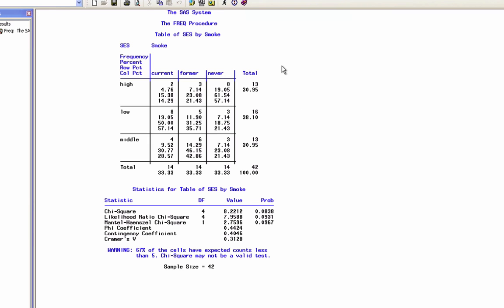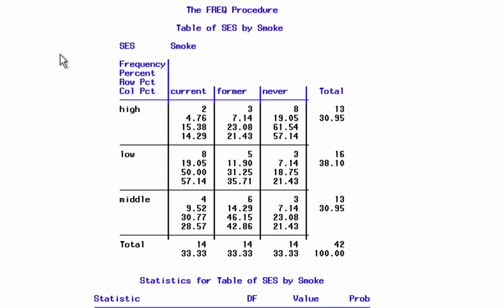So let's first talk about the actual table and how to interpret the values provided in the table. Each cell in this table has 4 different numbers. I'm going to talk about the numbers corresponding to the current smokers of high SES, this upper left-hand cell. We have the numbers 2, 4.76, 15.38, and 14.29. The meaning of these values is specified in the legend in the upper left-hand corner of the table. So the first number simply corresponds to the frequency.